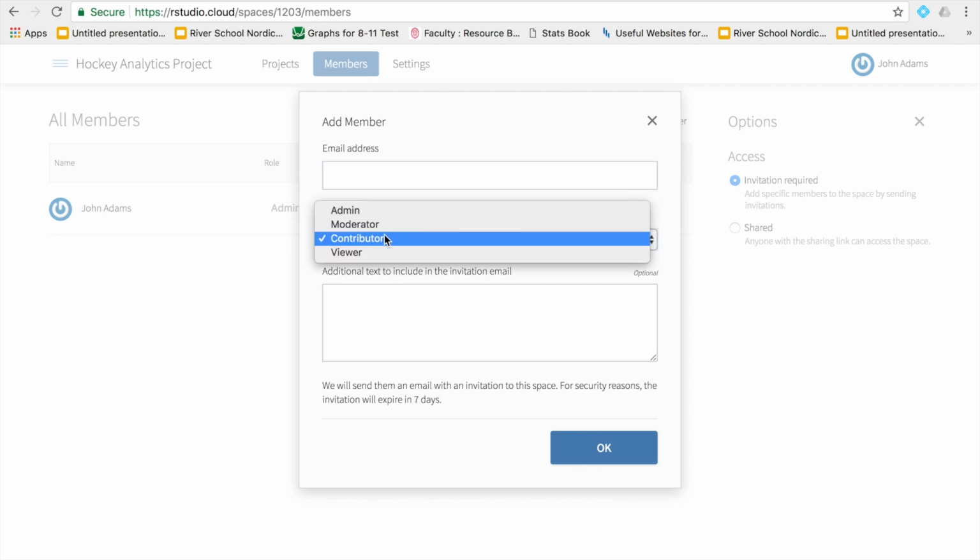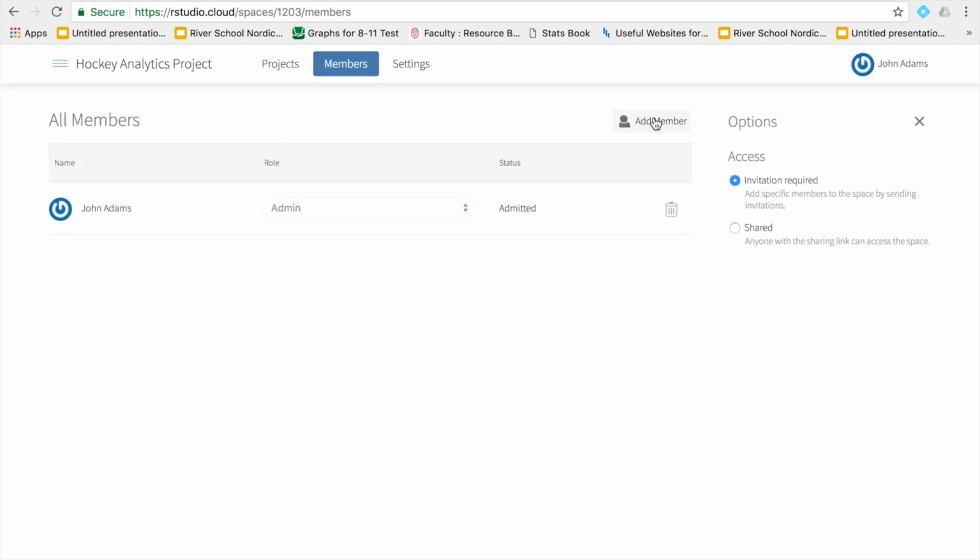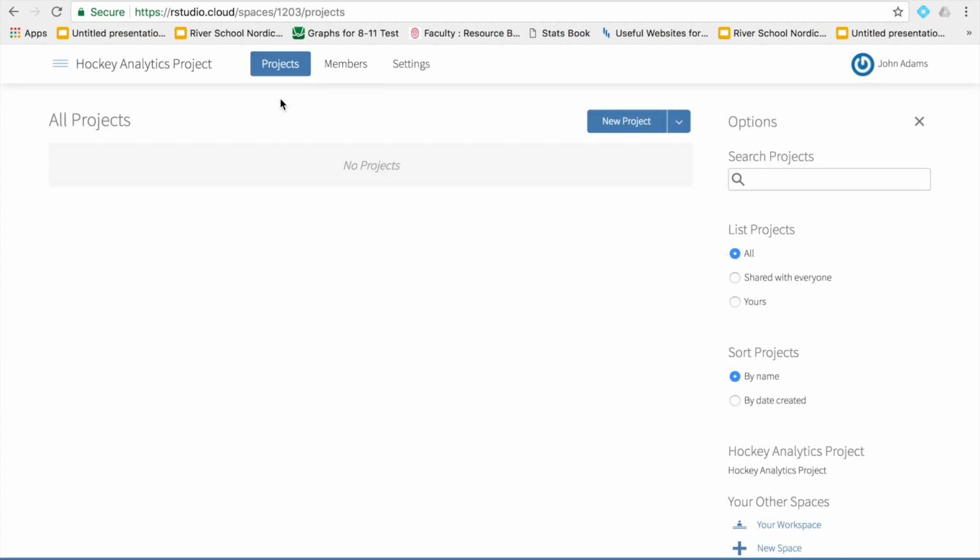There's different options for what you want those people to be. Just make them a contributor. That's going to be the easiest one. That will get you set up so that you have a workspace that you can then collaborate on.